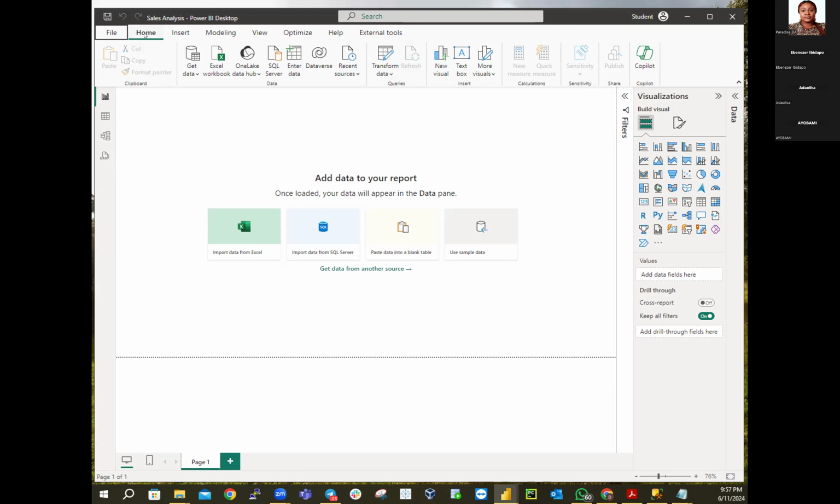It's showing 4 items for you: import data from Excel, import data from SQL, paste data into blank table, use sample data.